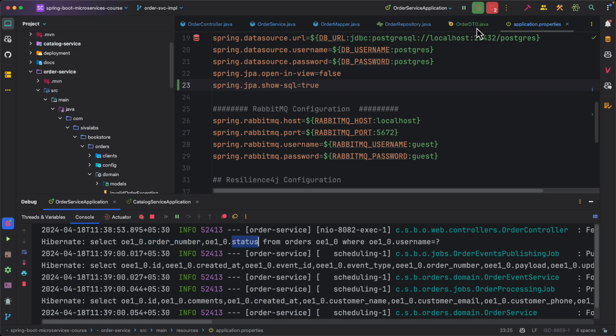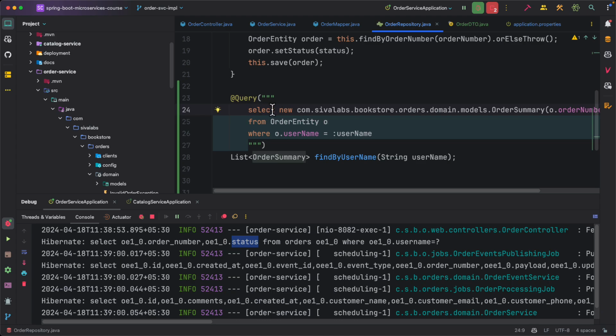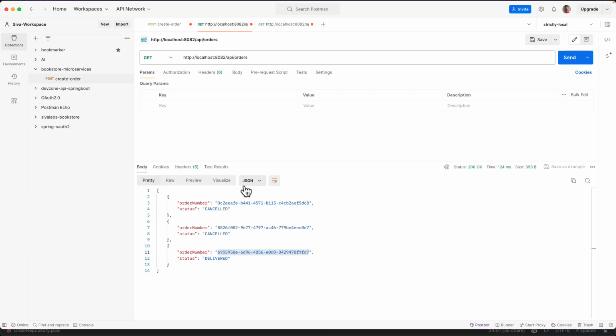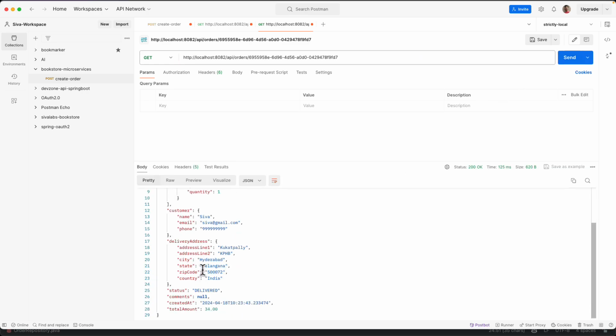So that is what we have done in our repository by returning this order summary itself using this constructor expression. So it is not selecting any unnecessary data. It is only selecting order number and status. Okay, that is fine. But now let us take a look at another one. Here I am taking this order number and then going to fetch that particular one. So API/order/order number, and if I'm fetching it, yes, I am getting the data.